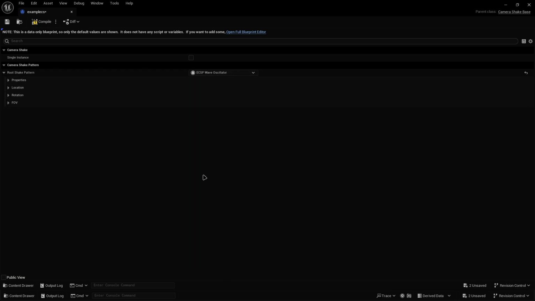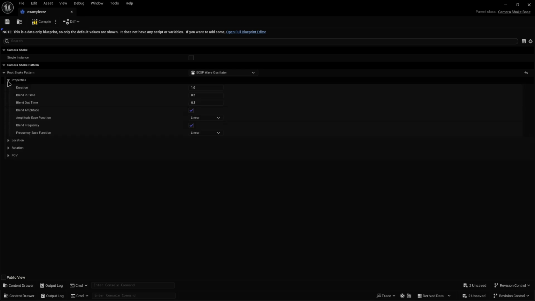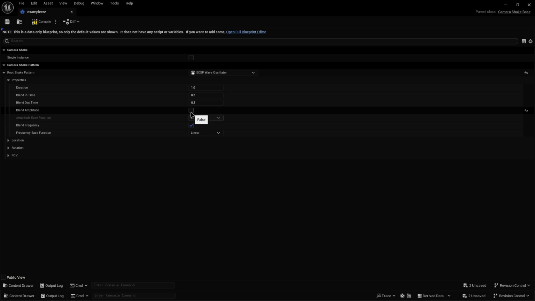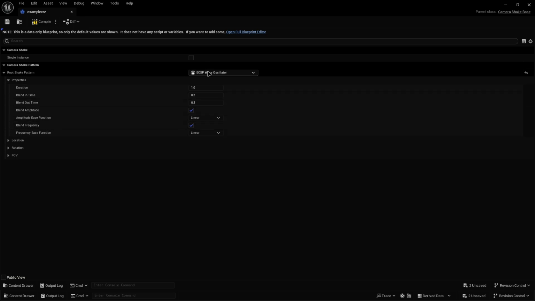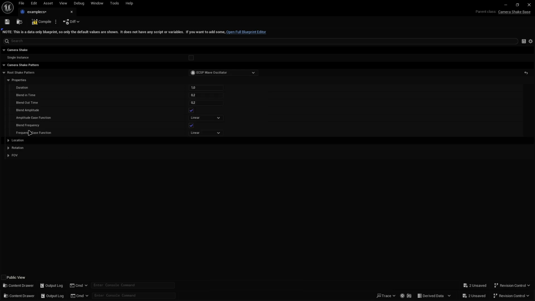So back to the wave oscillator from ECSP. If you go to the properties section, you can now decide whether you want to blend amplitude or not, and whether you want to blend the frequency or not. This is something that the regular wave oscillator doesn't have. So by default, if you have the wave oscillator from Unreal Engine, it's not going to blend the frequency at all. It's just going to blend the amplitude.